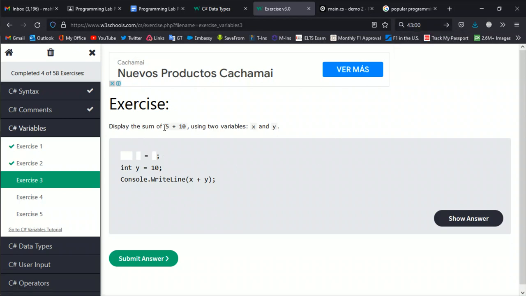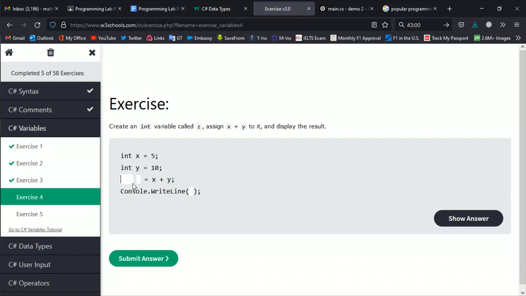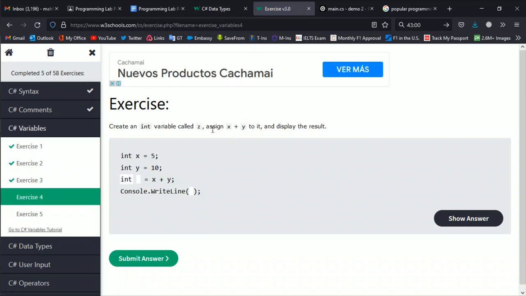Display the sum of 5 plus 10 using two variables x and y. Okay, integer, we take y equal 10, so x is 5, done. Integer, a variable z, assign x plus y. So we are taking this value in the z variable. Now we're going to print z, so it will show 5 plus 10 equals 15.